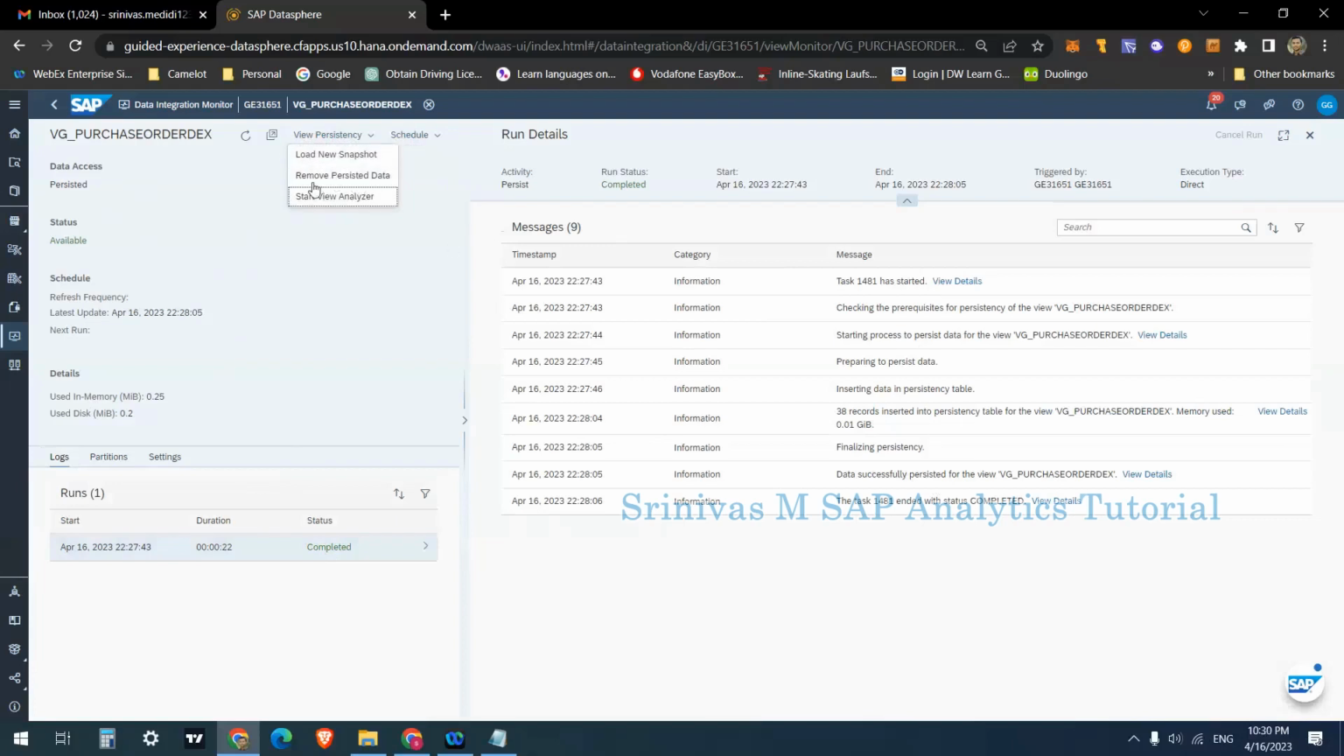One is to delete data and reload, or remove the persistency. Once we remove the persistency, again when you do reporting on this graphical view, the system will try to fetch data from the source as a virtual table. And if you want to load or refresh by clicking on this refresh button, it will try to get delta from it, I think.